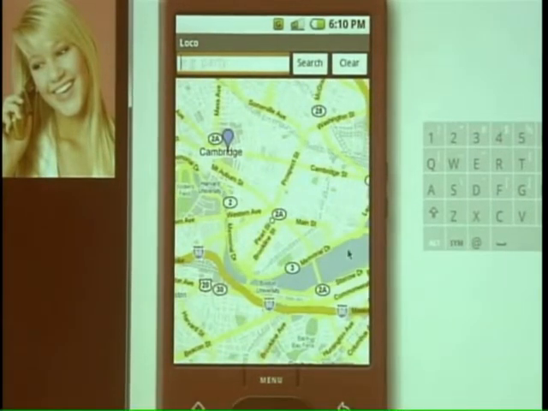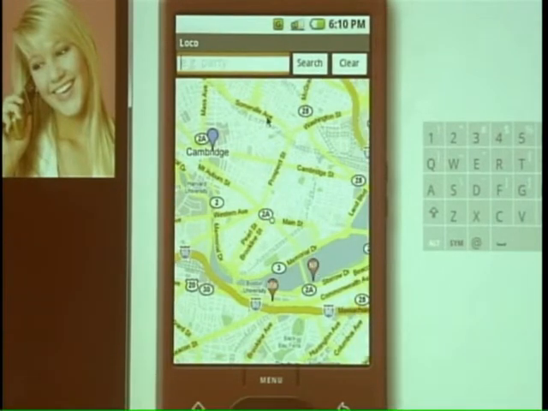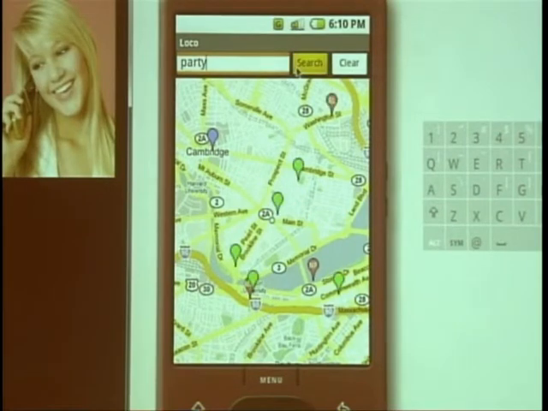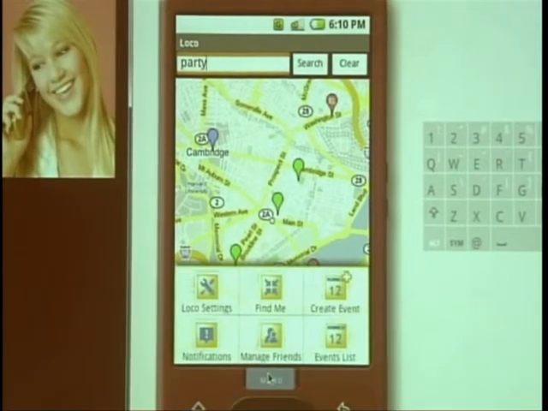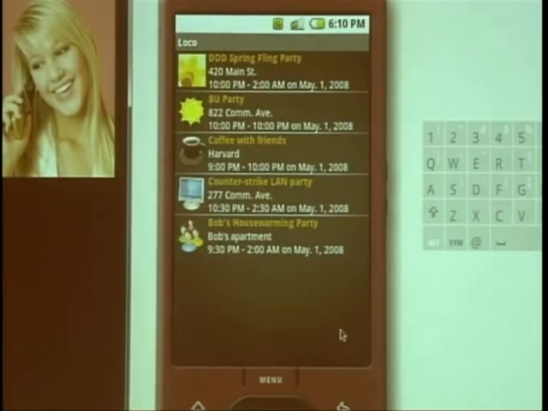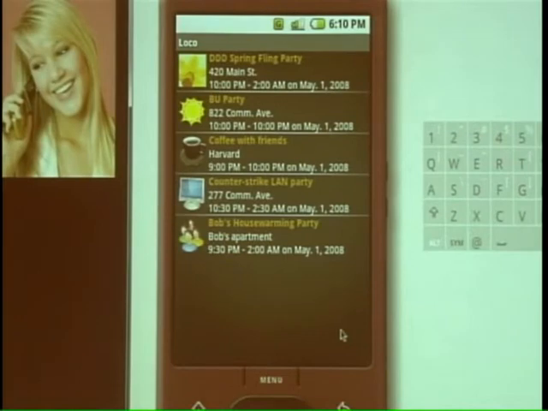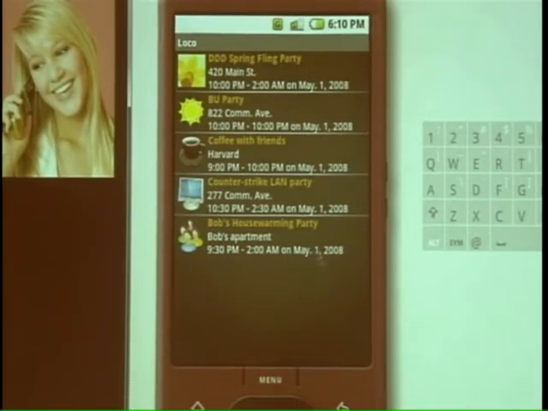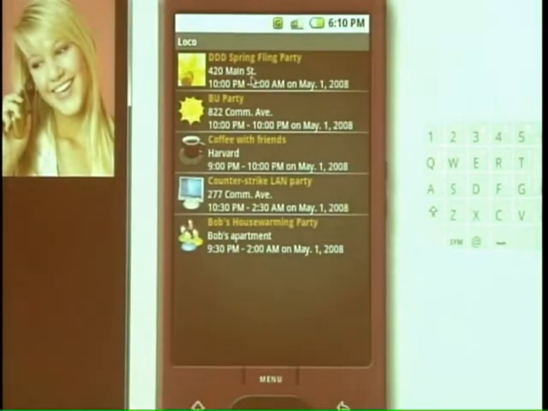So, you know the story. I want to go out, so let me search the area for parties. Okay, wow, it looks like there's a lot of stuff going on tonight. Well, it'd be easier to look at this if it was in a list. Okay, so I'm going to look through some of these. There's some info on each of them. This spring fling party at the top here looks the most promising, so let's check that out.